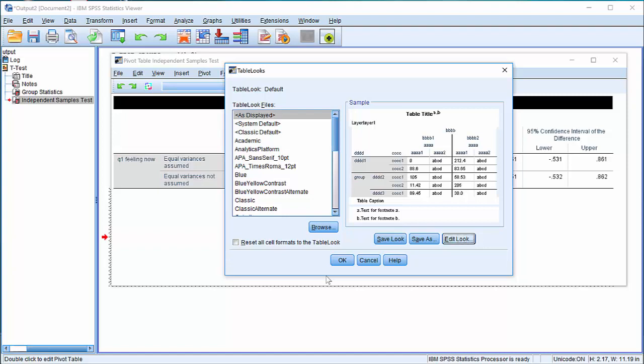Everything's fine, but so far what we've done is just change that one table. And if we want to change the tables going forward into the future automatically, we're going to want to save the changes that we just made to that table look file. And what I'm going to do is actually create a new table look file. So I'm going to click on Save As.